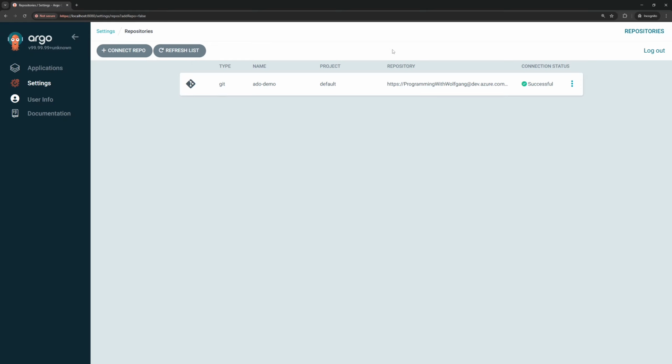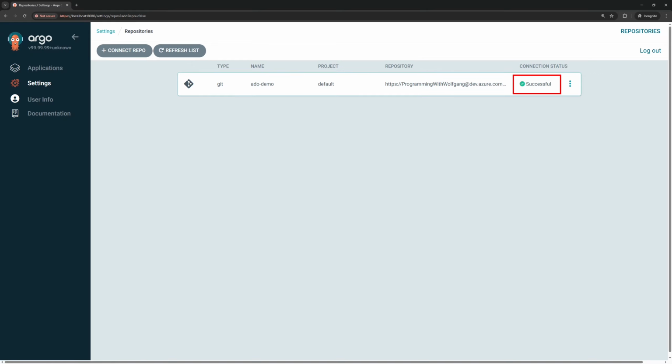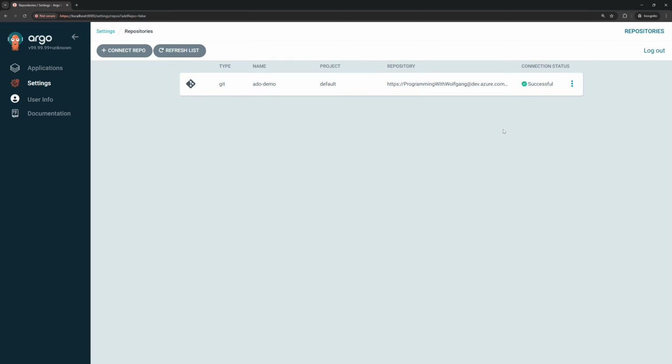Here we can see the connection status is successful. And if you forgot some permissions, or if you used a wrong ID or something, you will see a failure here. It's not a great error message because it only tells you it didn't work and it doesn't tell you why it didn't work. So it can be a bit annoying to figure out what the problem is. But for now, everything works and now we can test it.